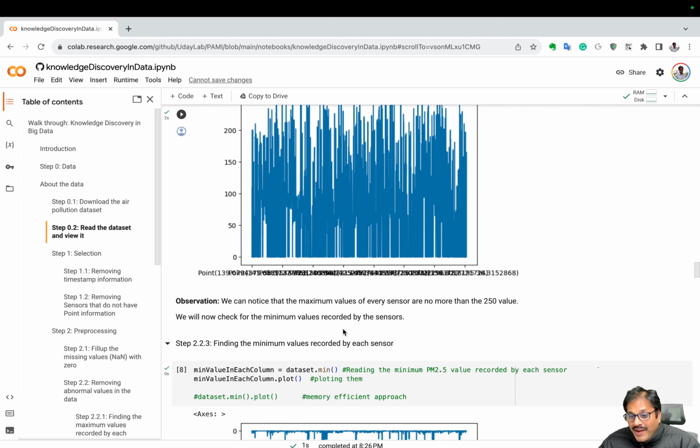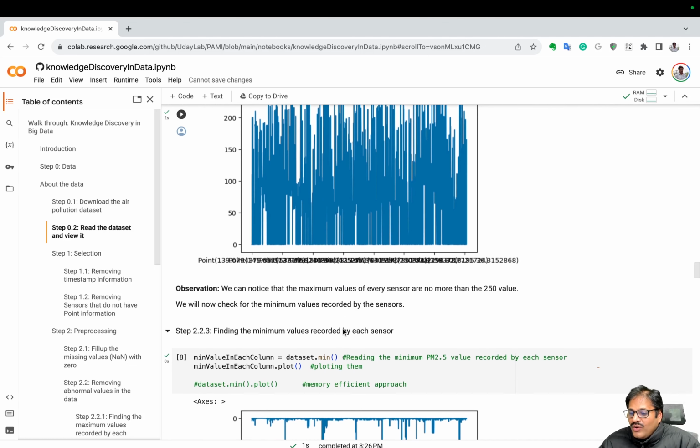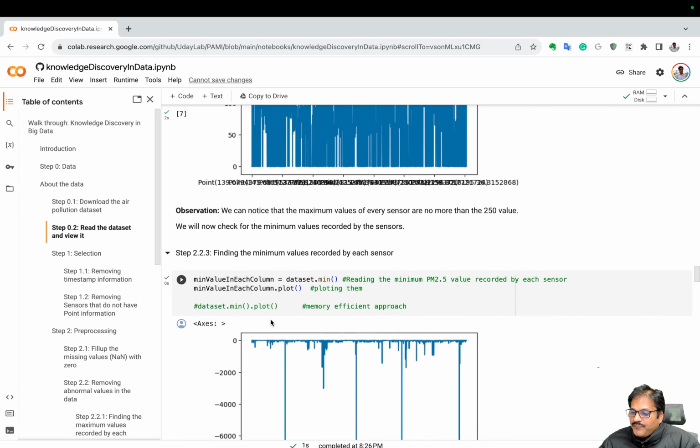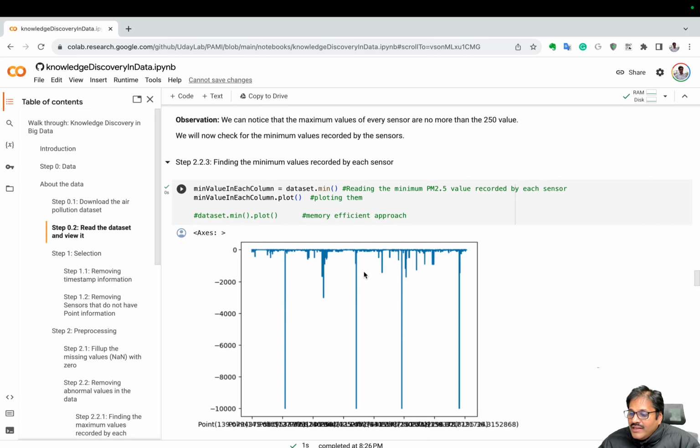Next, maximum we have checked. Now, let us look at the minimum values recorded by each sensor. When we plot the minimum values, we can see that the minimum values for some sensors were negative also. PM 2.5 values cannot be negative. The minimum PM 2.5 value is going to be 0, whether there is pollution or no pollution. There cannot be negative pollution.